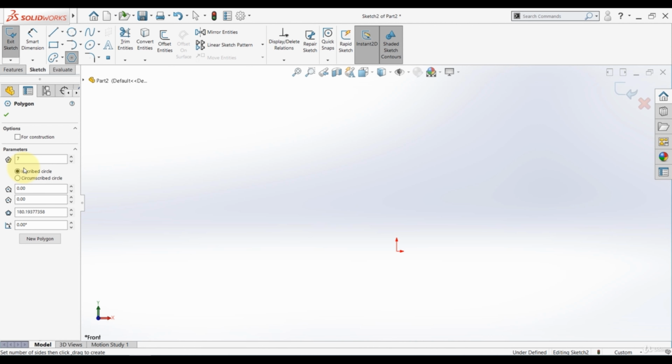Let's see them. So let's start with 5-side polygon. Keep this option and then click anywhere in the screen, move the mouse and click again. As you can see, this is our inscribed circle. It touches all the sides of this polygon.